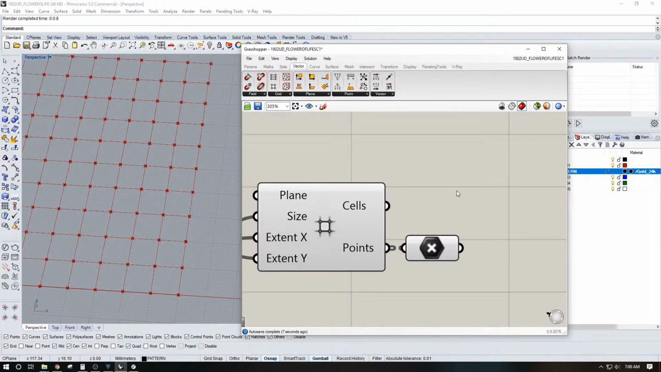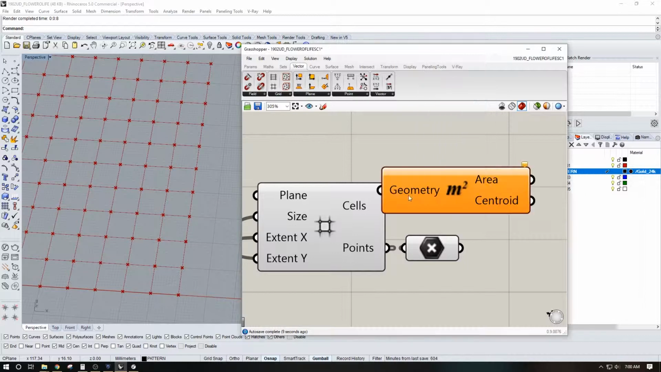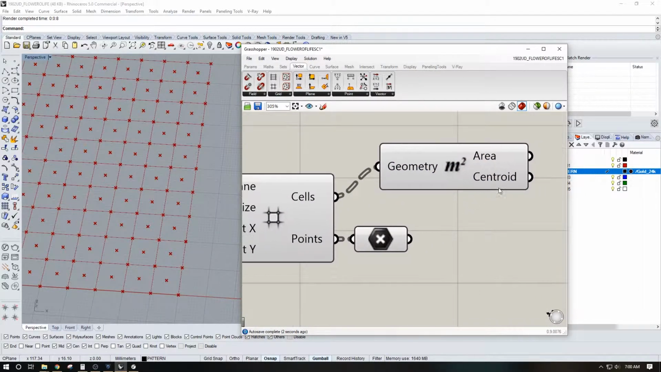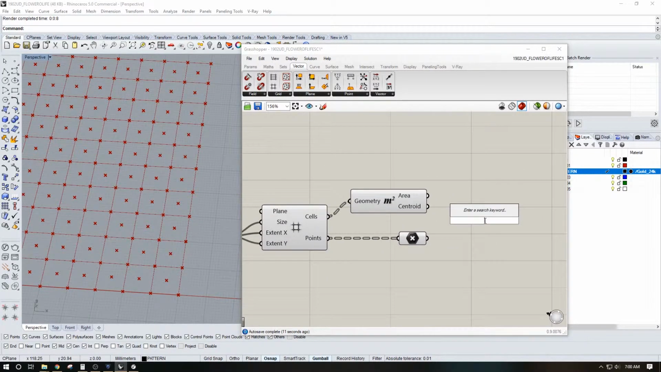To get the points in the middle, we do something called an area. If you put the cells where it says area, we get the centroid. The centroid is the point that's dead in the center. And so we have these two sets of points that we can now use to create a circle as we did before. We can go from centroid to plane, holding shift and plugging in the other one so they can both plug in.